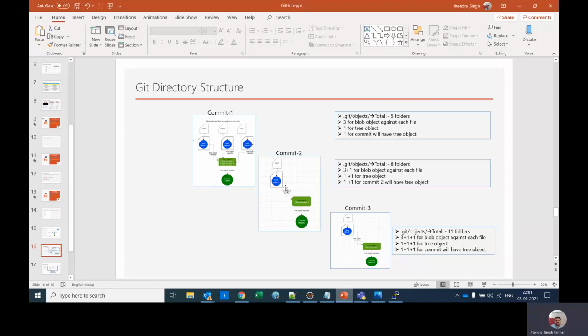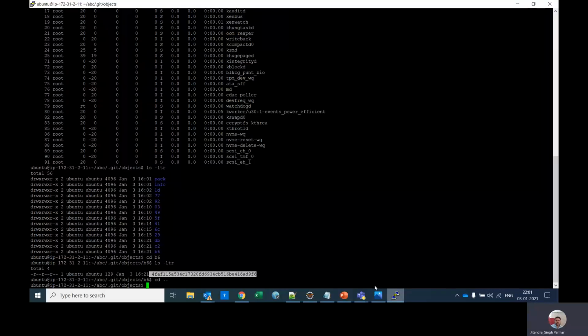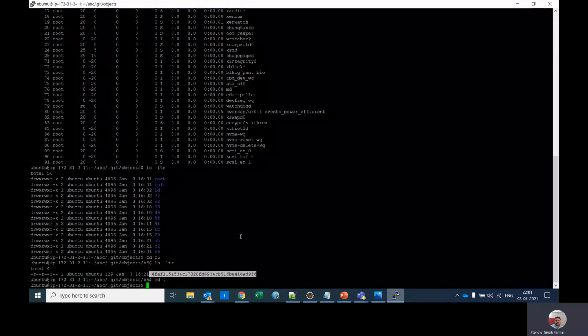So like one object, two objects, and three objects. So an additional 3 folders will be added. Initially we had 5 folders, and now a total of 8 folders will be available. And if we add another file, another 3 folders will be created, so 11 folders in total. Let us see the same thing.